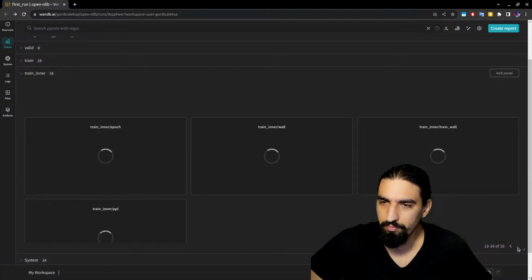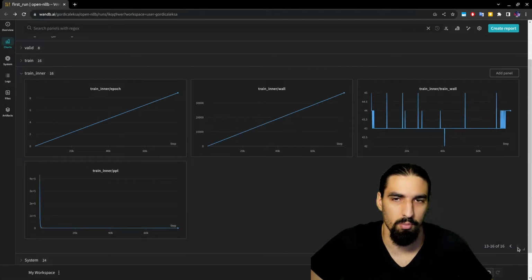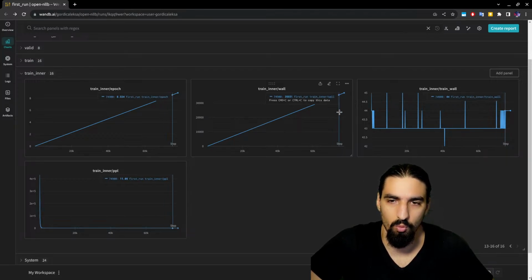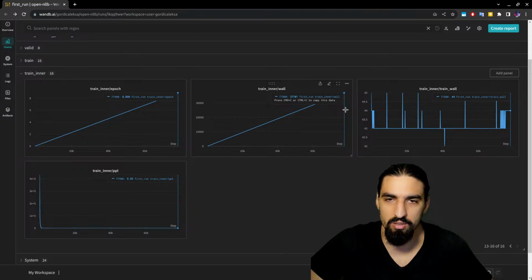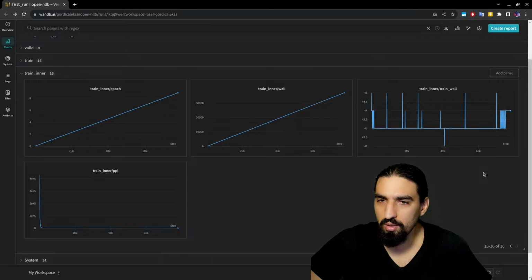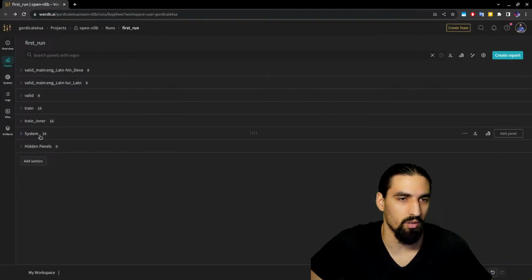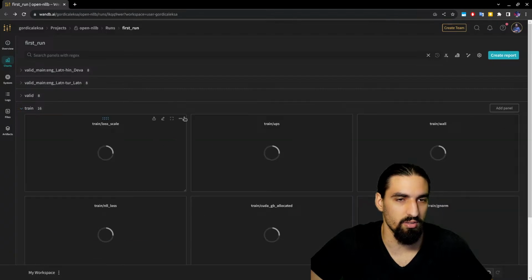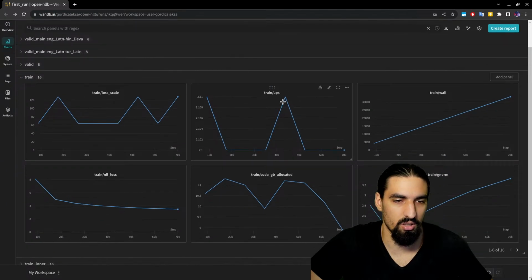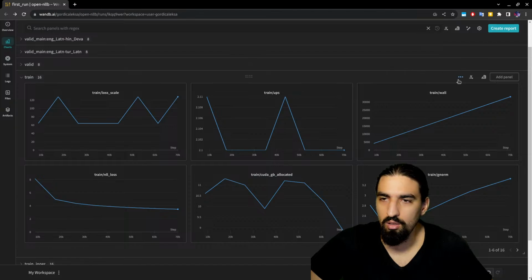loss, epochs, train wall, like this is the amount of seconds. And then this is what? Train wall. And then perplexity. Okay, that was the train inner. Let's see the train one. Loss scale again. UPS wall.